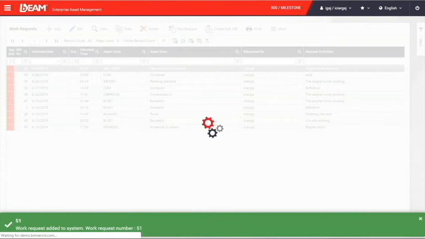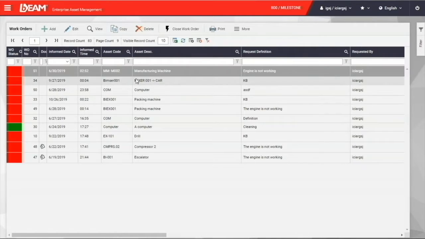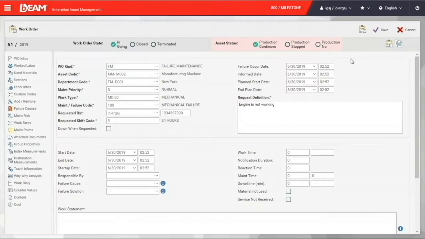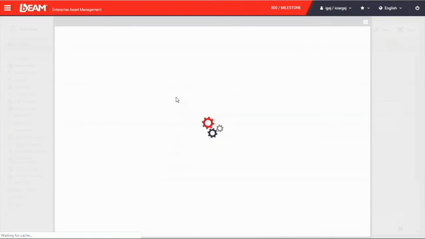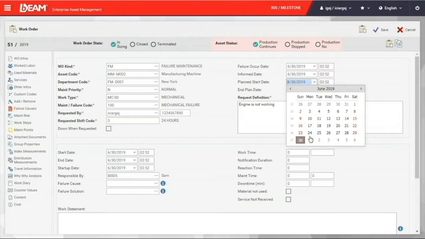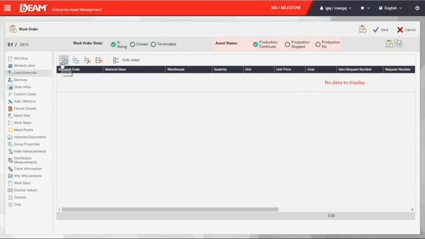When you go to the work order function under the maintenance module, you will see the work request you just created is now in the work order list. As a responsible managerial person in your company, you can now assign the new work order to a responsible person. Besides, you can schedule it with the planned start date and end date.